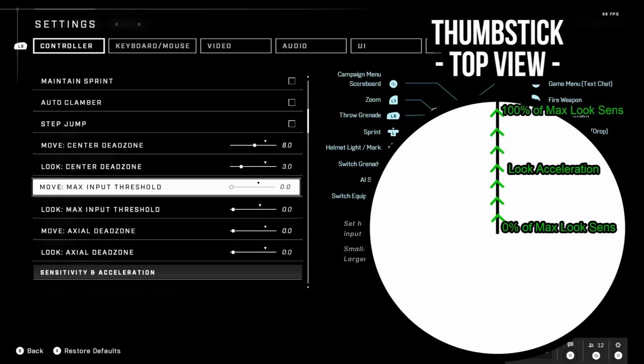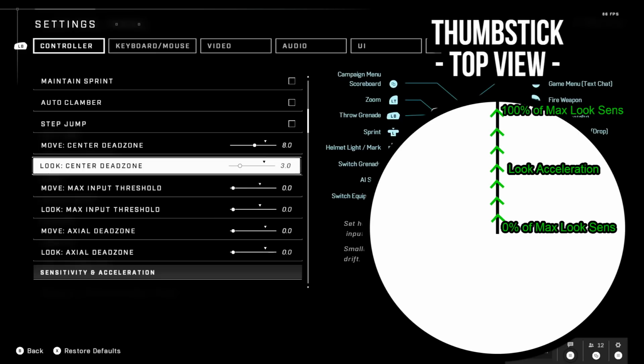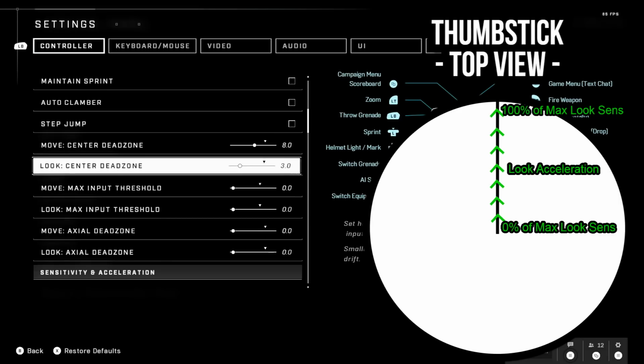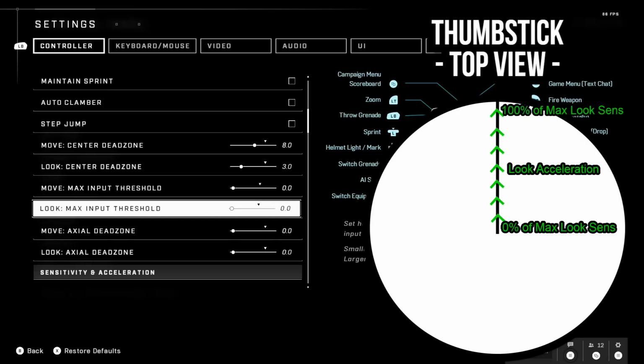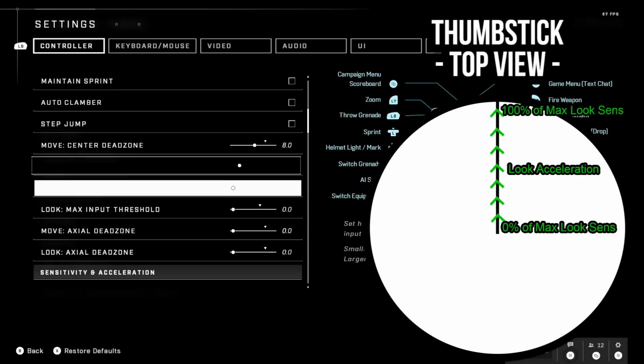Now it's only natural that we look at the input threshold. As you can see, we have 6 more settings here, 4 of which are dead zones and 2 of which are input thresholds. There's move and look, move, look, move, look. These are 3 sensitivity settings. The move is for your left thumbstick, the look is for your right thumbstick. That's essentially how it goes.